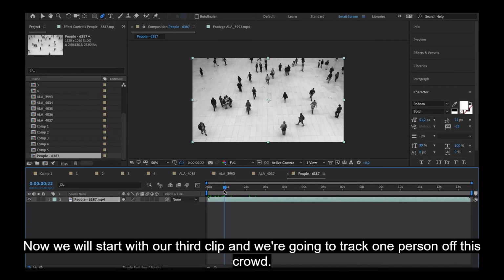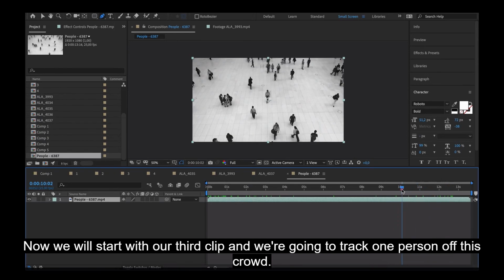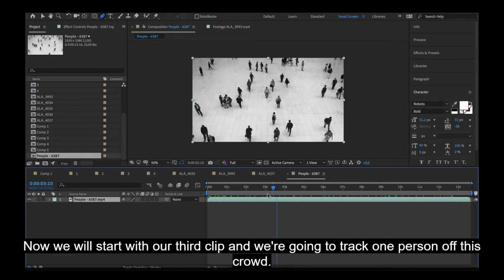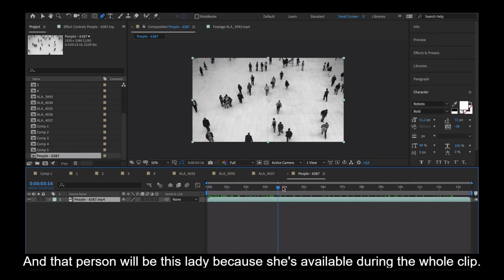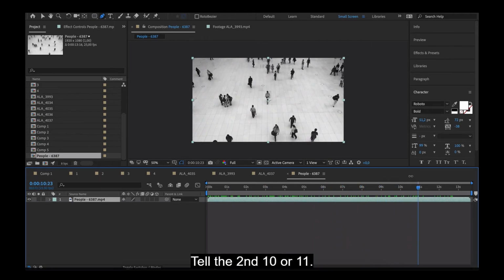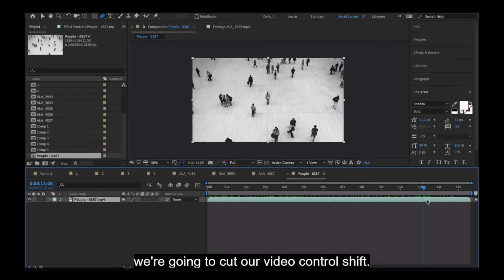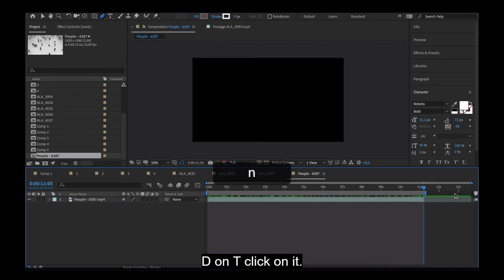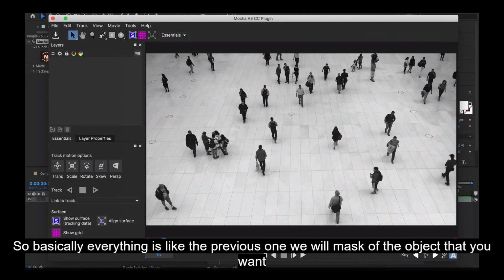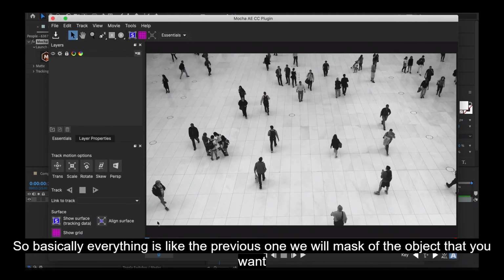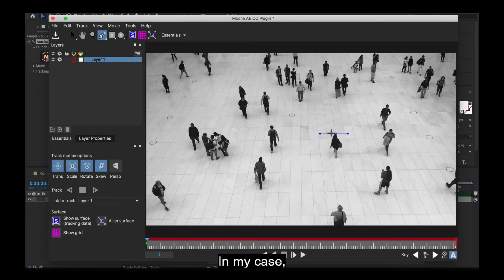That's amazing. Now we will start with our third clip, and we are going to track one person of this crowd. And that person will be this lady because she's available during the whole clip, almost the whole clip, till the second 10 or 11. Okay, until here. We're going to cut our video, Ctrl-Shift-D, and click on it, go to animation and Mocha. So basically everything is like the previous one. We will mask the object that we want to track. In my case, it is this lady.